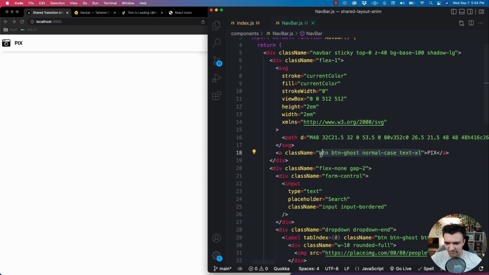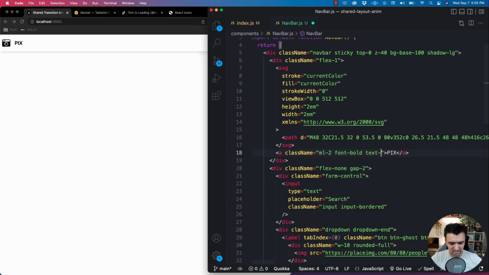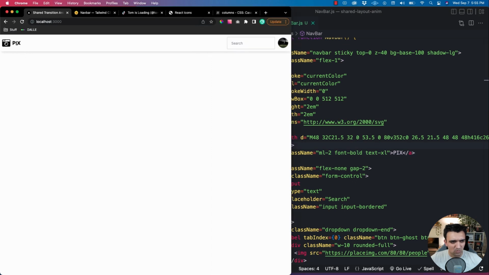Maybe we just remove all this stuff from this and change that a little bit. So we're going to need a little bit of margin on the left. We can keep it as font bold, and then maybe you want to do text XL, something like that. See what that looks like. Yeah. Cool. Okay, I'm cool with that.